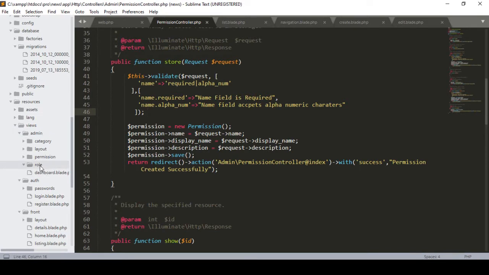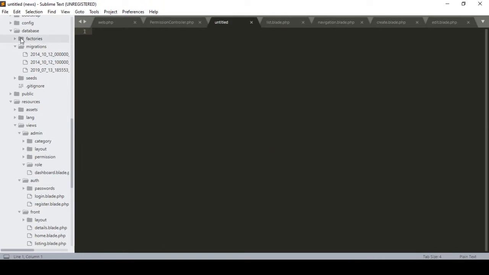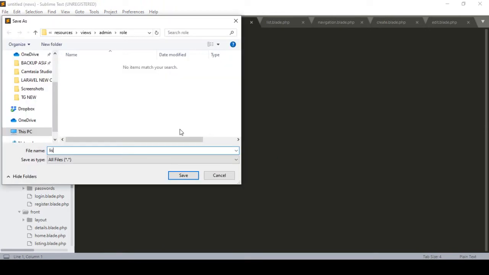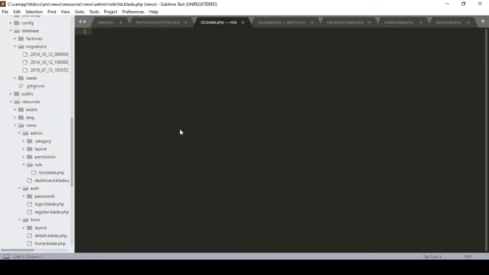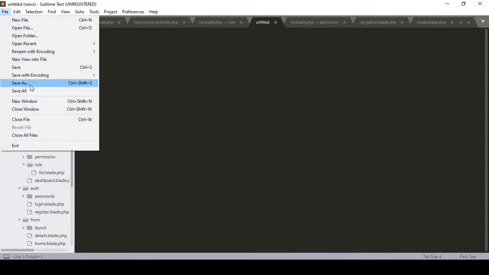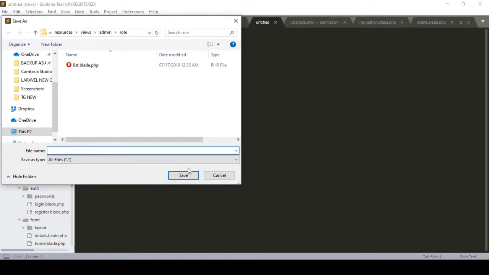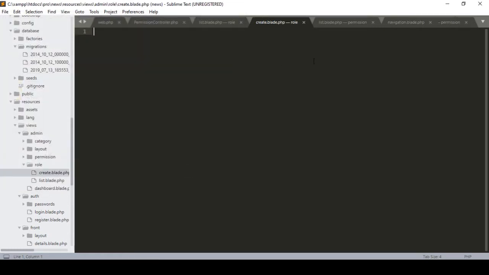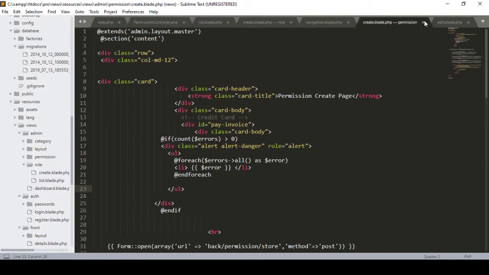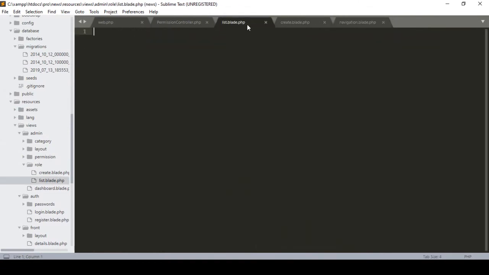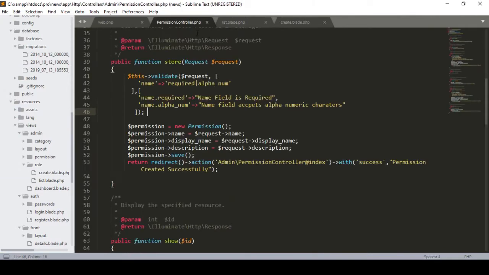In the role folder, I want to create two files. First, I create a file named list.blade.php. Then I create another file and, using save as, name it create.blade.php. I hope you understand. Now I remove all the content from here, like the navigation.